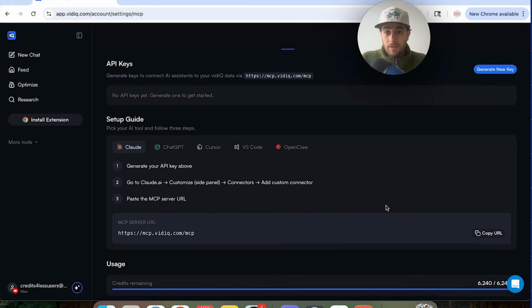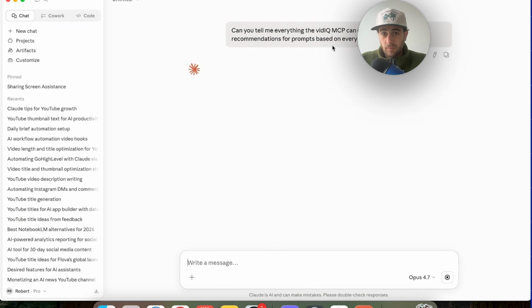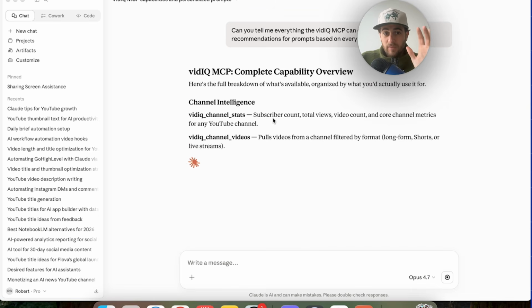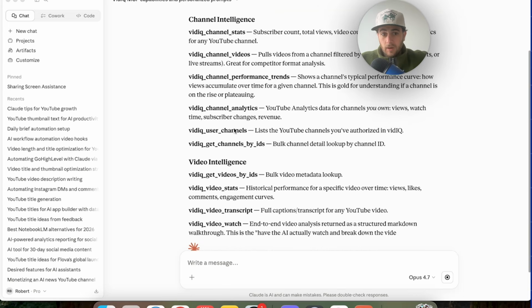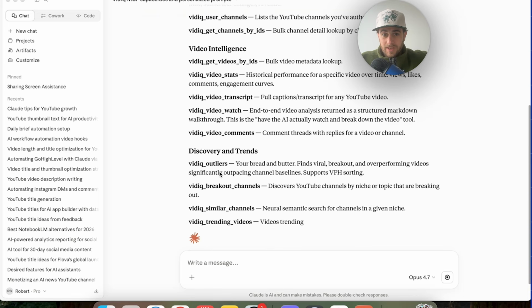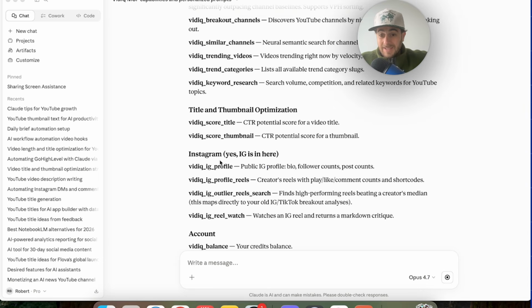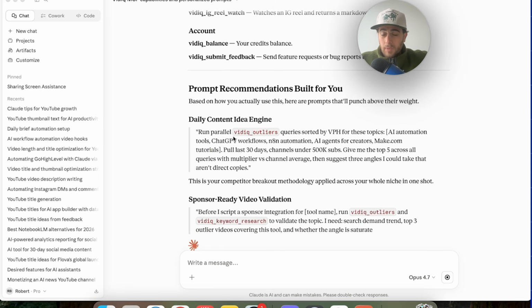And then once it's set up, you could type in a prompt like this into Claude. Can you tell me everything the vidIQ MCP can do? In addition, give me recommendations for prompts based on everything you know about me. And this will literally go through and this gives you the full breakdown of everything that it could do in terms of channel intelligence right here, in terms of video intelligence right here, discovery and trends, title and thumbnail optimization. Yes, you can now use it with Instagram and your account. And then this literally goes through custom prompts that are going to be built for you based on how you interact with Claude and the memory that you have over here.